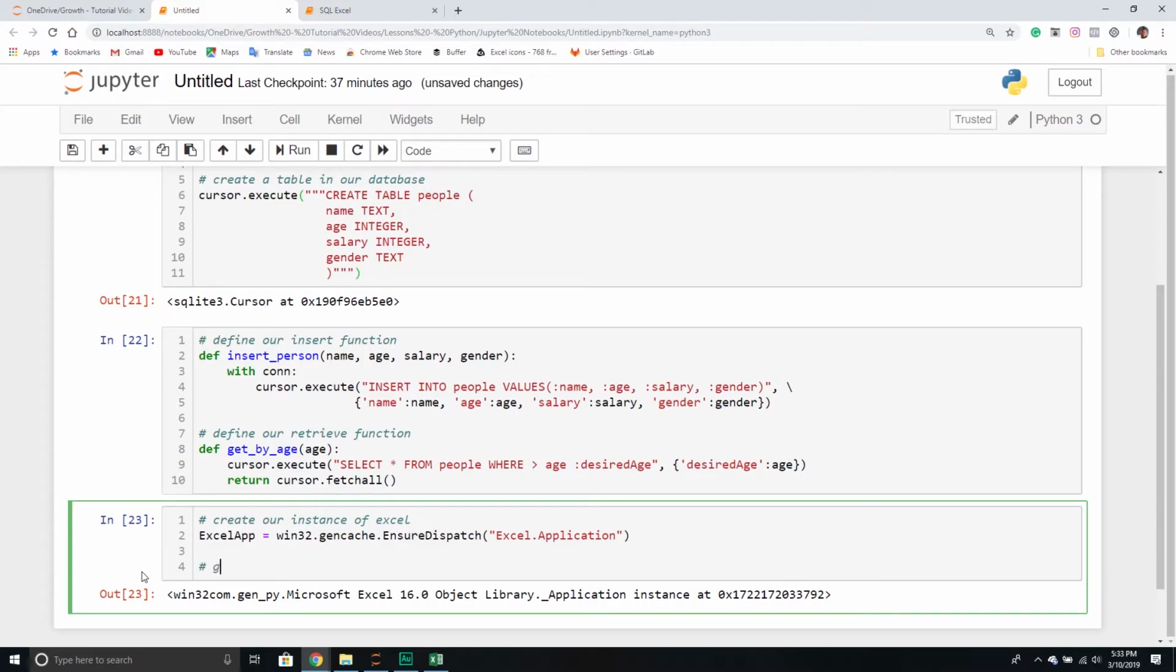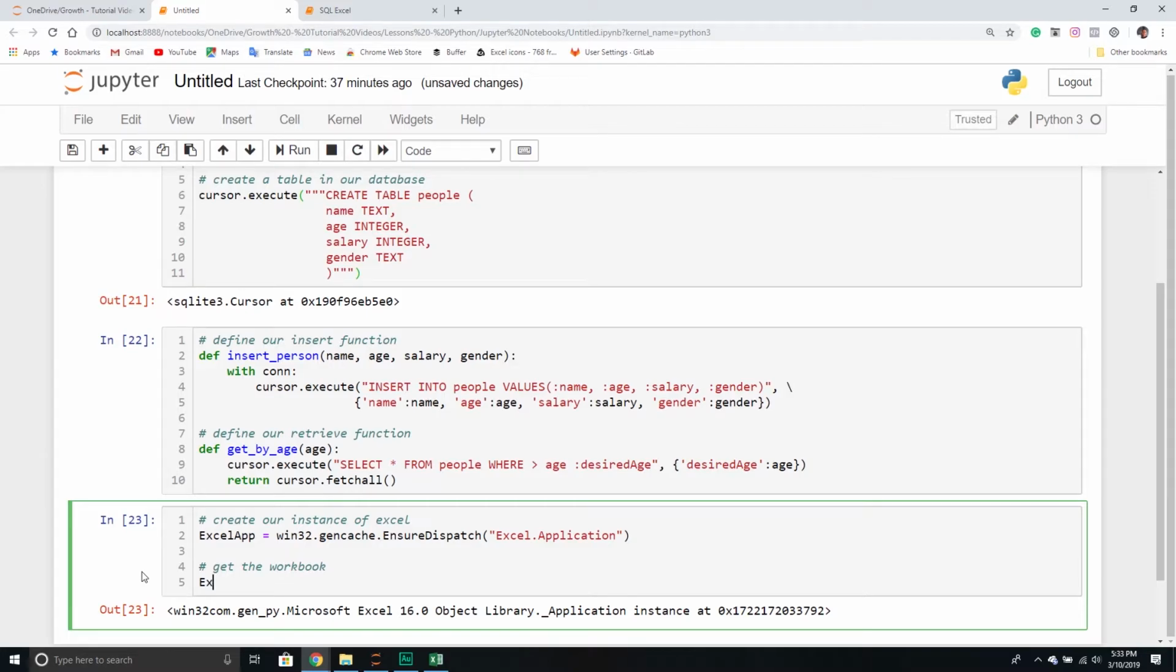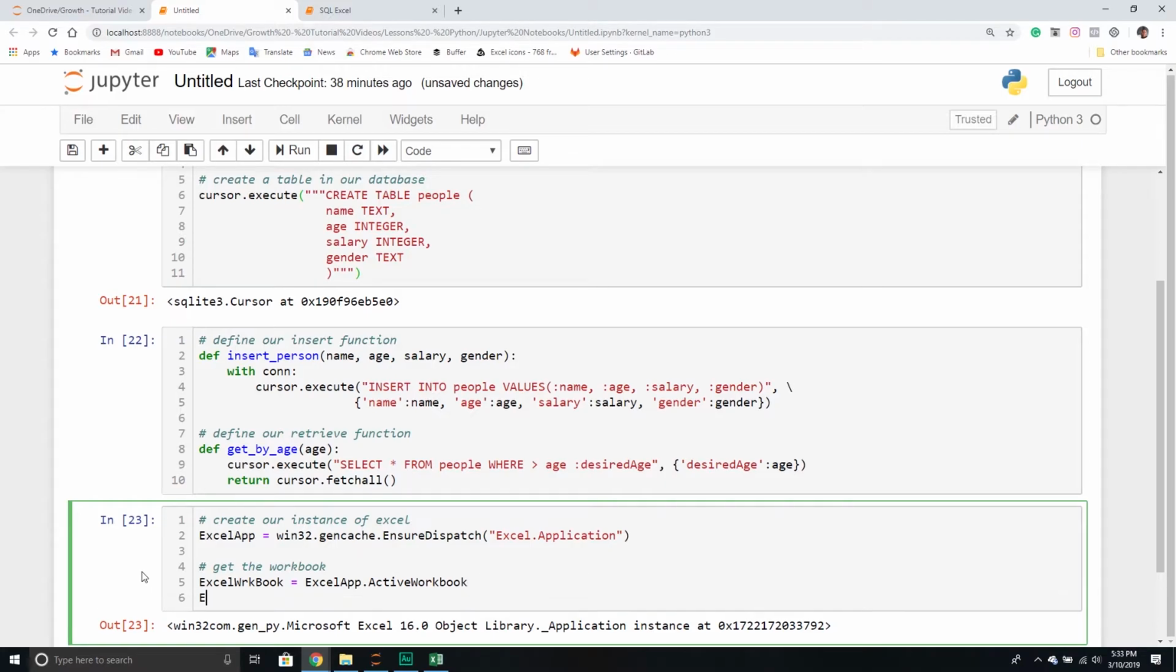Okay, and then from here, we'll get the workbook. And so we'll say, hey, excel_workbook equals the excel_app. And then I'll just keep it simple. We'll just take the active workbook. Ideally, if you're in a work environment or something like that, you probably wouldn't want to do something like this just because the active workbook can change very often.